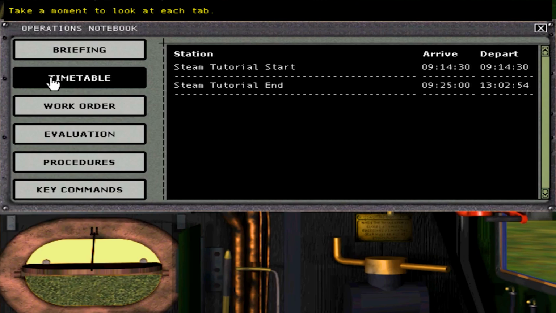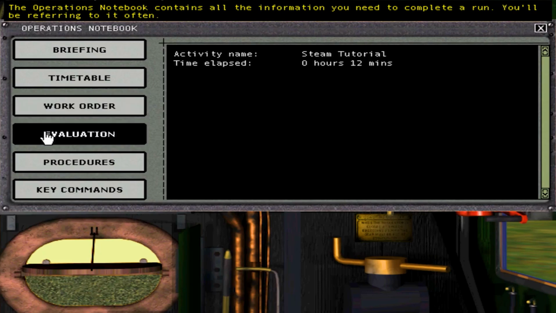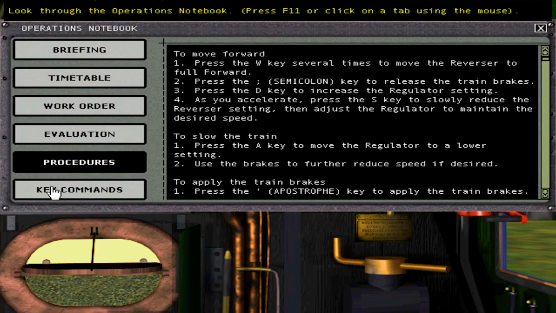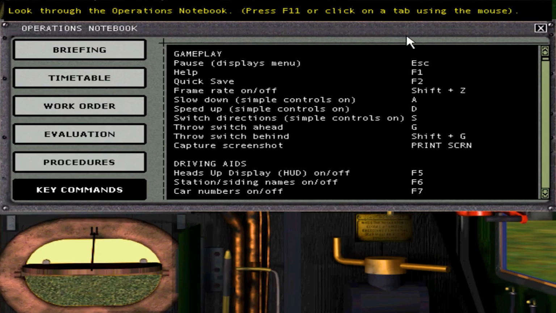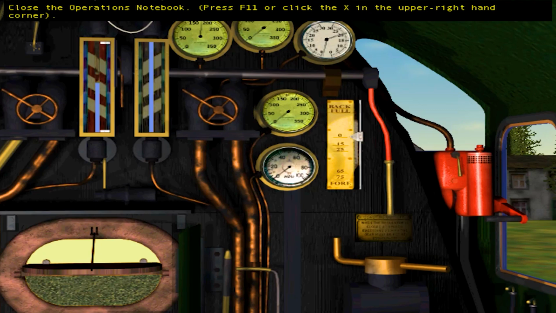Take a moment to look at each tab. The operations notebook contains all the information you need to complete a run. You'll be referring to it often. Now let's close the operations notebook and look at one of the other driving aids provided in Train Simulator. Once you've opened the driving aid, you can close it again by pressing the same key command that opened it.